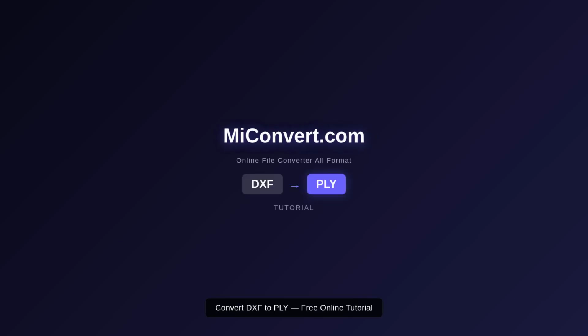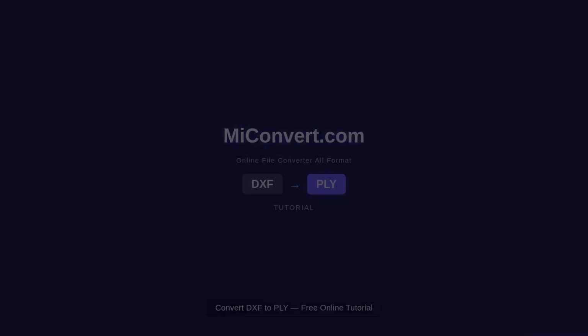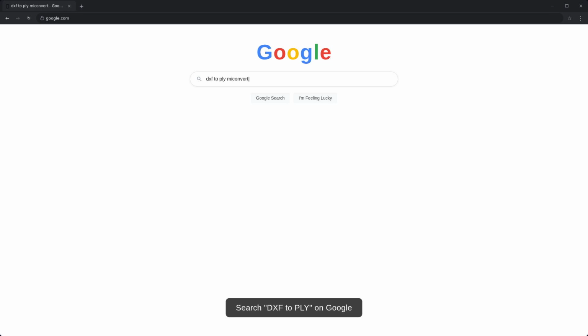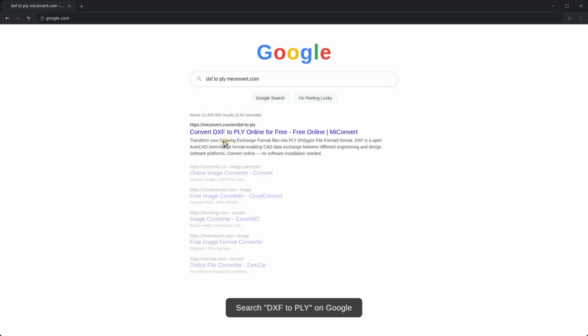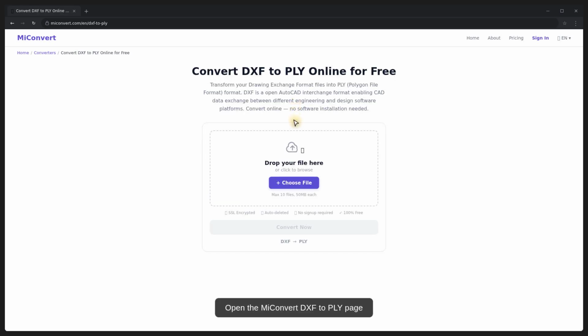Welcome to MiConvert. In this tutorial, I will show you how to convert DXF files to PLY format, completely free and online. Open your browser and search for DXF to PLY.MiConvert.com. Click on the first result to go straight to the converter. You are now on the DXF to PLY converter page. The interface is clean and easy to use.